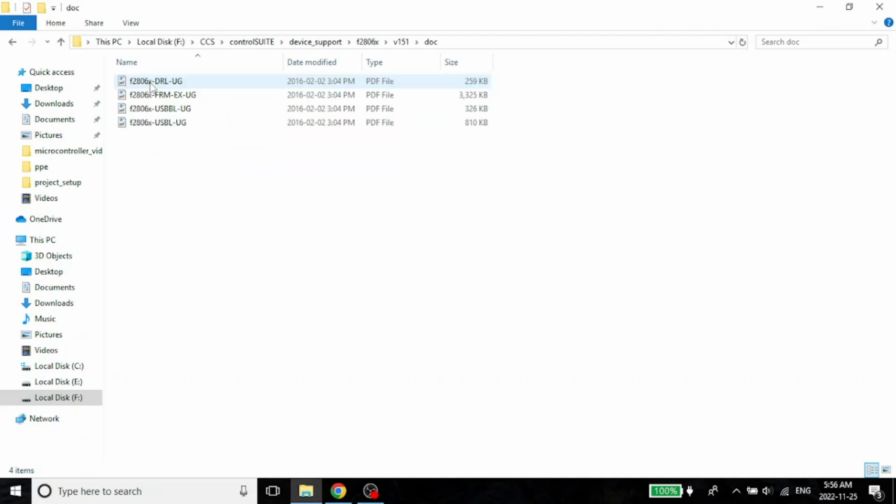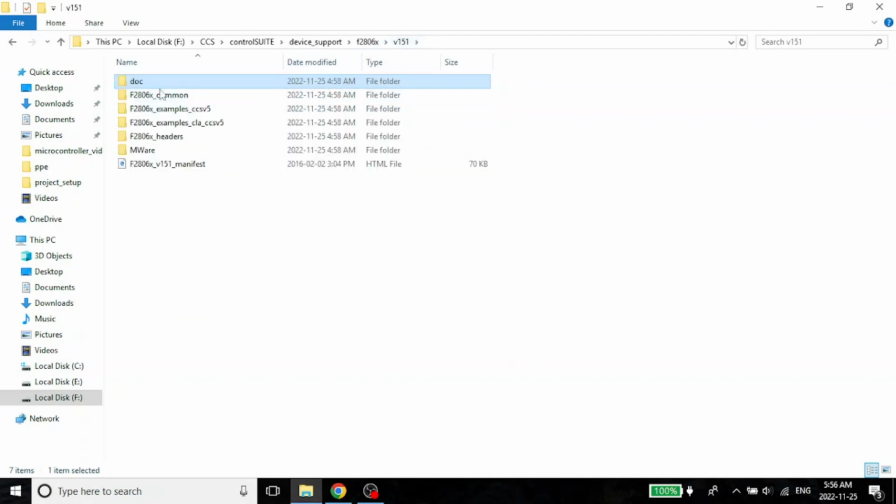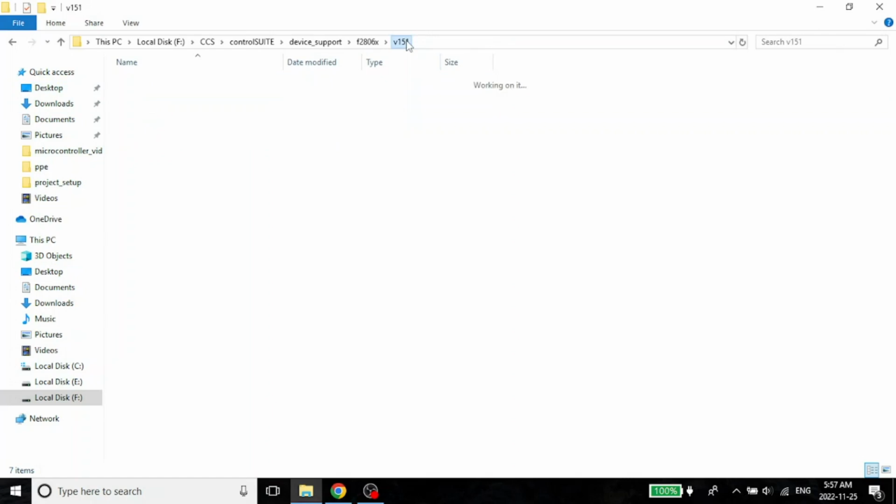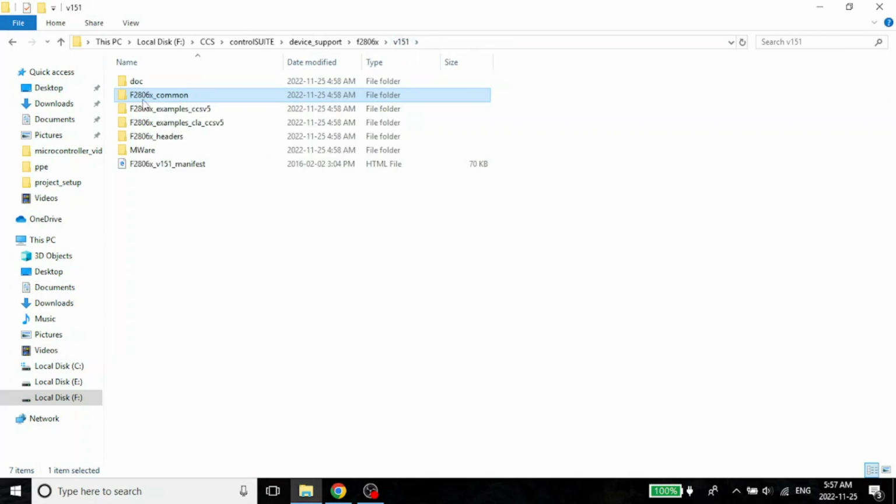The doc file is of course documents, right? So you can read through any of these you want, just to tell you what these are. These are documentation files. The common files, right? Common files include lib source. I'll talk about this in detail, but we are going to use this directory to a great extent, right? So let me continue. Then there is F2806X examples CCS version 5, right?